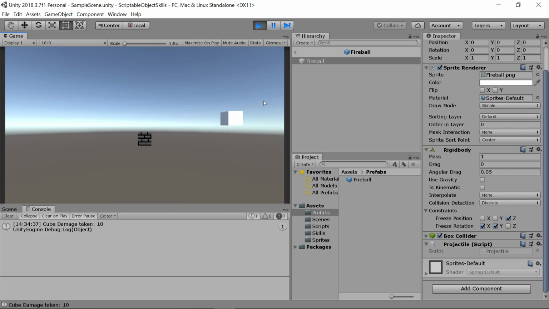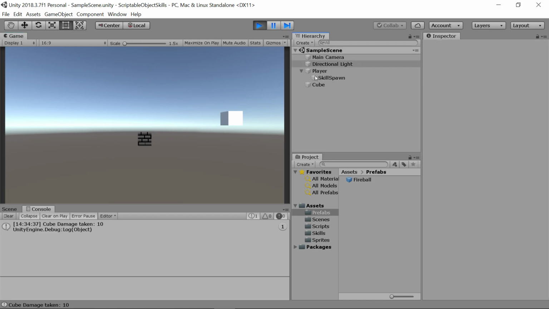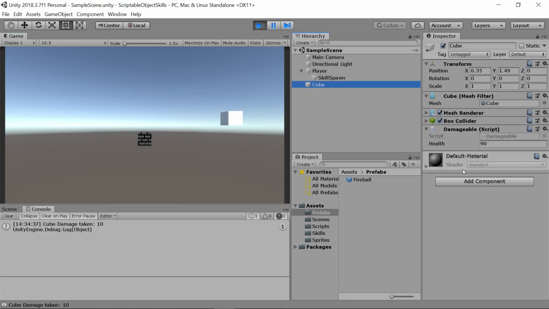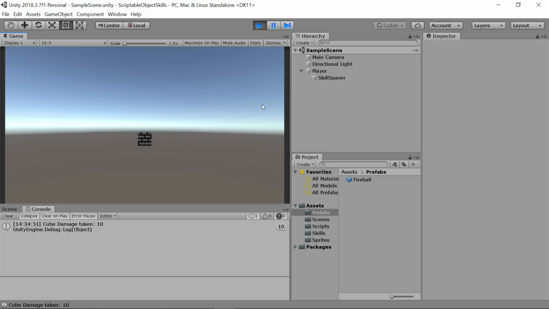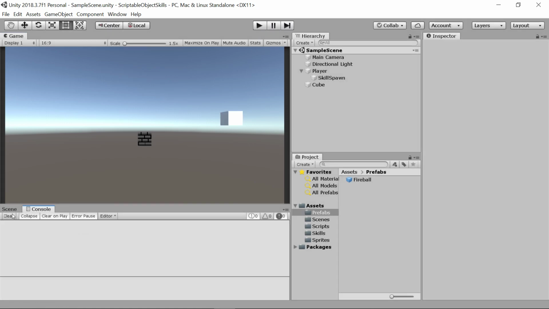Boom. Cube damage taken, 10. And we can verify that. Come over here, look at the cube. Look at its health. 90, 80, 70, 60, 50, 40, 30, 20, 10. And then boom. They're gone. Well, that's awesome. That's exactly what we wanted it to do.